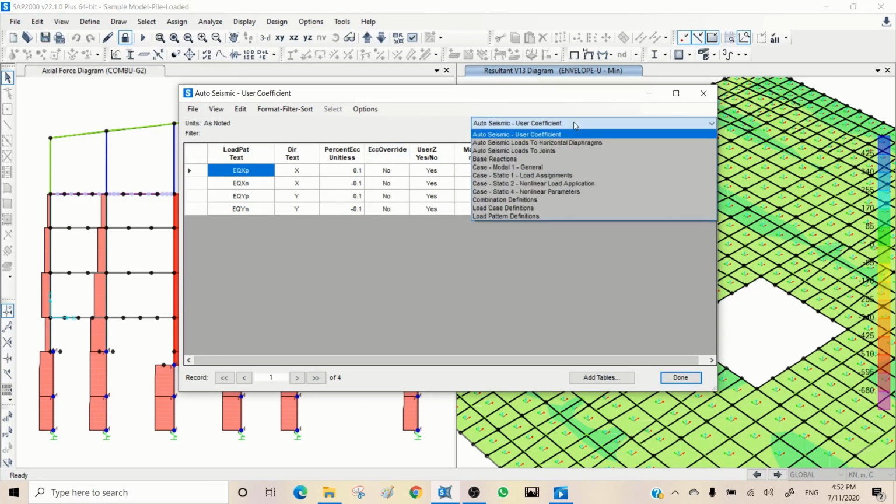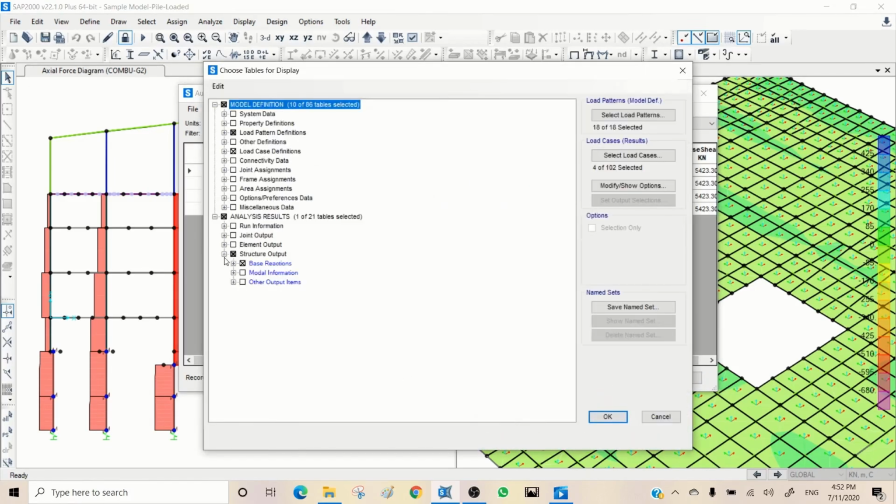There is another option that I need to discuss with you, that I need to talk about, section code. Then I need to come back to here. But let's have a look at modal information a little bit. I can just deselect all of them just to make it a bit more clear for me.